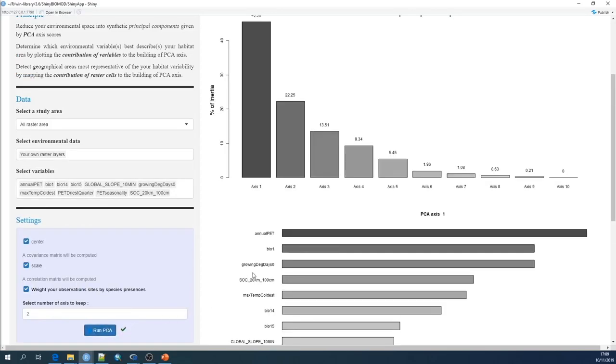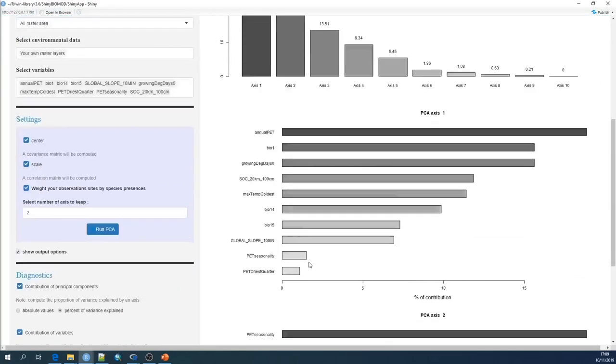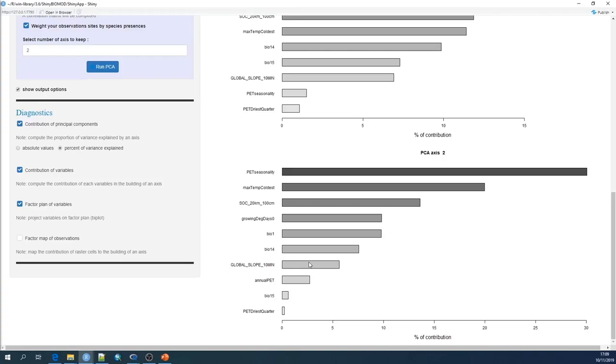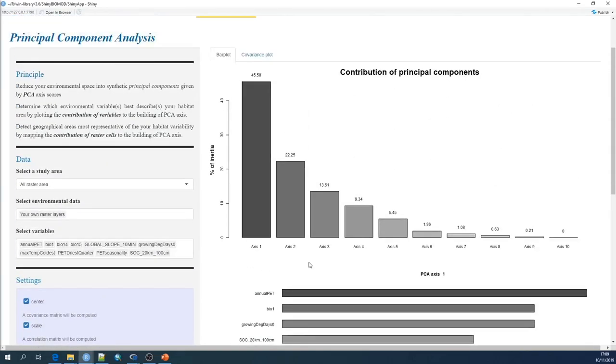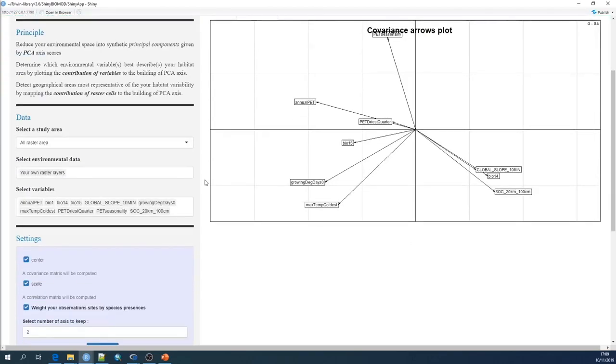Okay, this is the output of the PCA, so it's a bar plot showing the importance of a variable in each axis selected. In this tab, you can have a look at the correlation between your variables in the covariance plot.